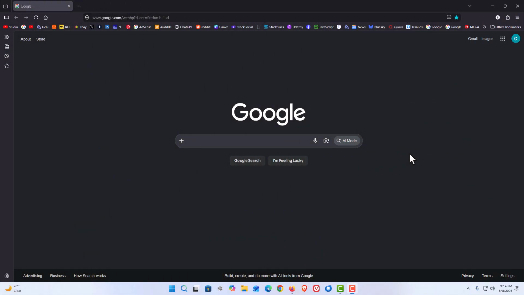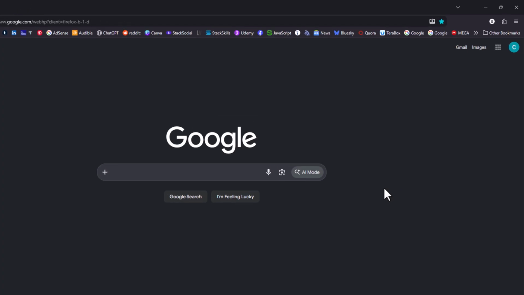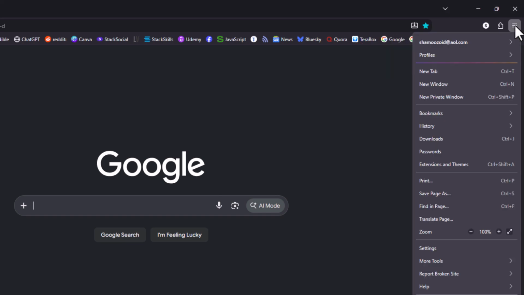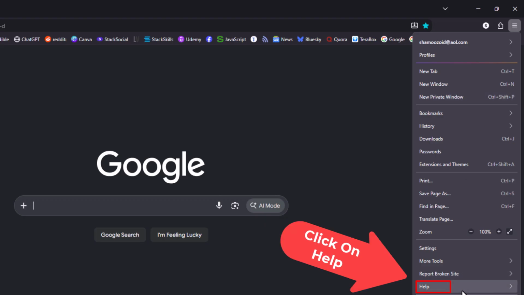I have the Firefox web browser opened up now. To reset your settings back to their original defaults, you want to go up to the upper right-hand corner, up to the 3-bar hamburger menu. You want to click on that. Then you want to go down to where it says Help and click on Help.